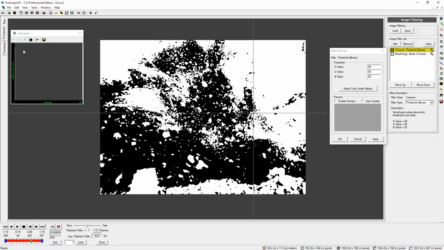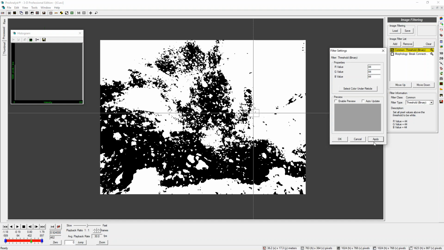Now my histogram looks ridiculous. There are only 2 lines in it because there are only 2 options. Everything is stacked to the 0 or black, or everything is stacked to 255 or white. And again, I can toggle this on and off, and you can see it. As I lower this value, 44, it shifts the point where that break happens on the histogram, and now it's allowing darker things. It's just bumping them up to white.